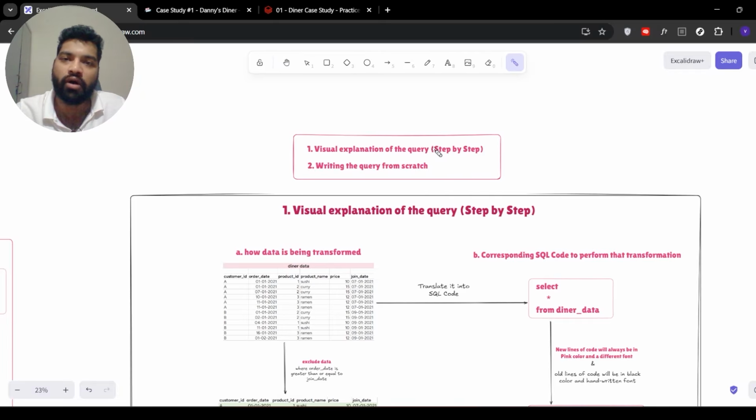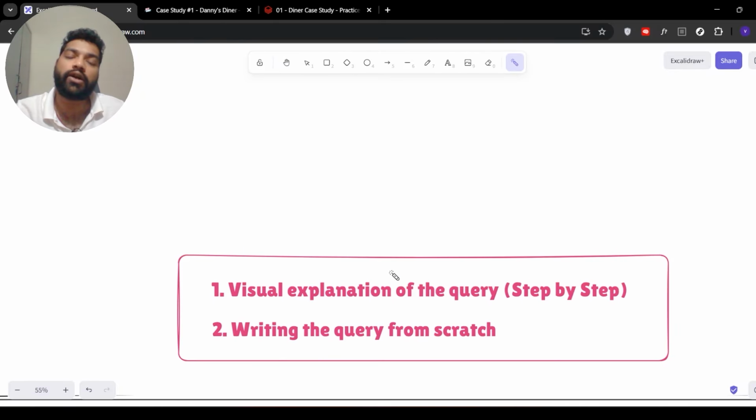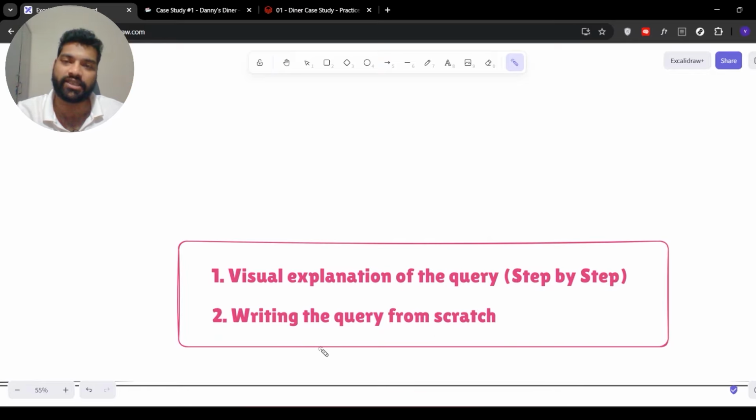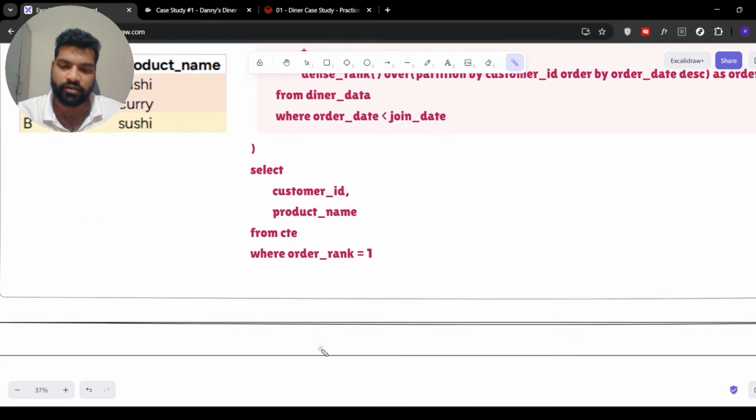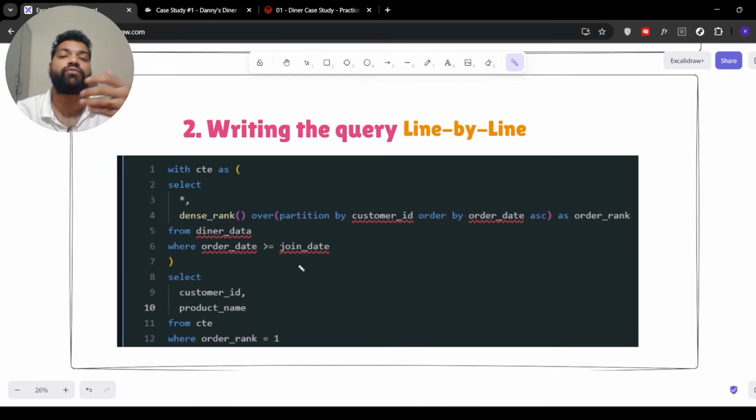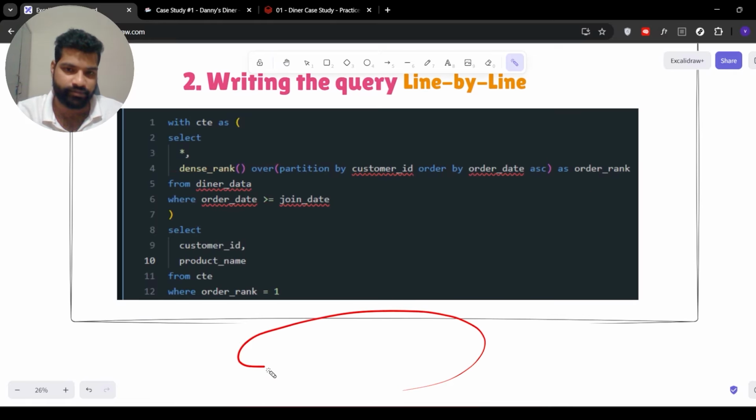So now let me show you how I approach this case study. There are 2 steps in this approach. One, the visual explanation of the query, then writing the query from scratch in an SQL editor. So let me show you the second step first. So this is what we do generally. We load the data in an SQL editor and write the code step by step. Finally, we get some output.